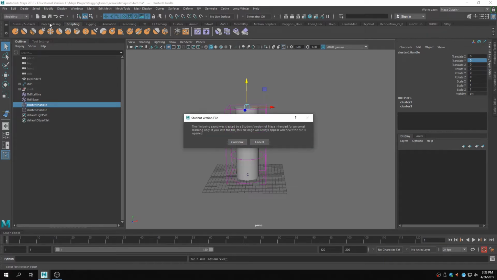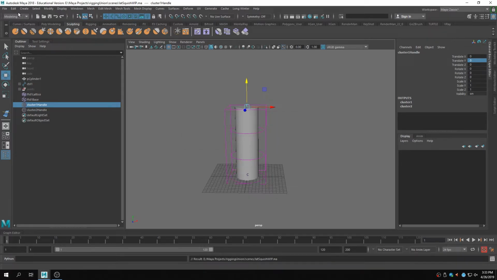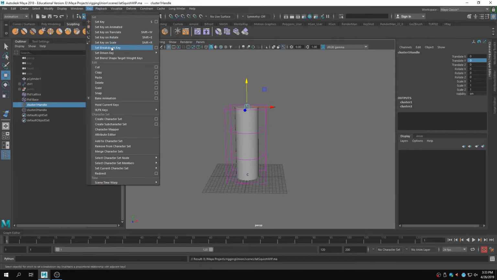So set driven keys, this was created by the student version of Maya. Set driven keys are in the animation menu set. They should be in the rigging menu set, and they're not, and it makes me angry.